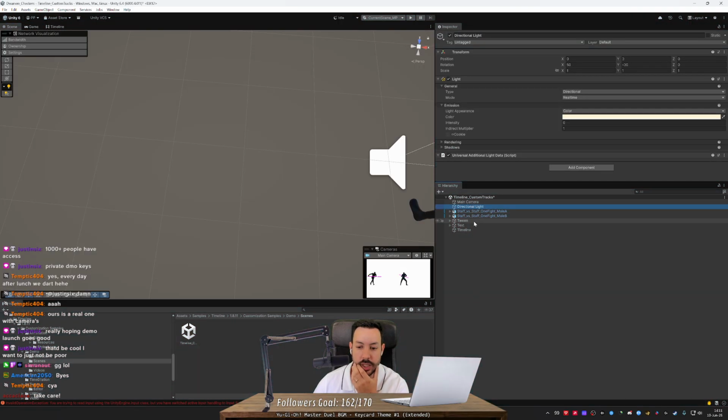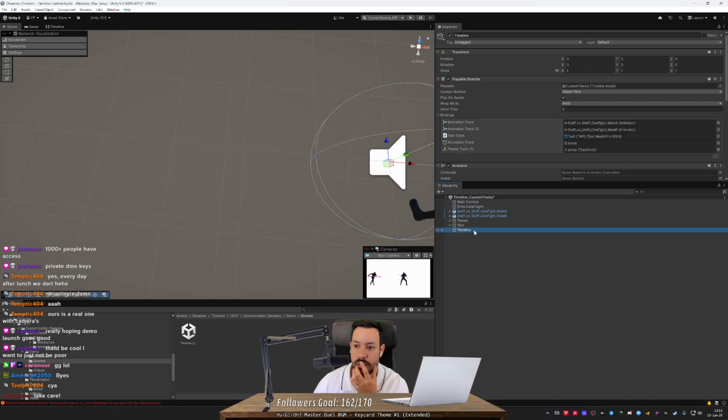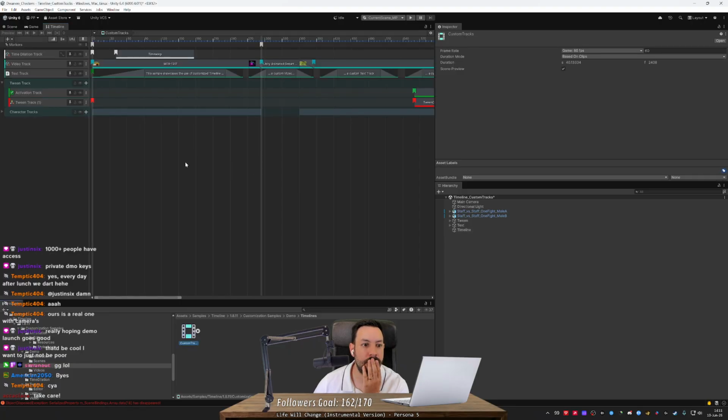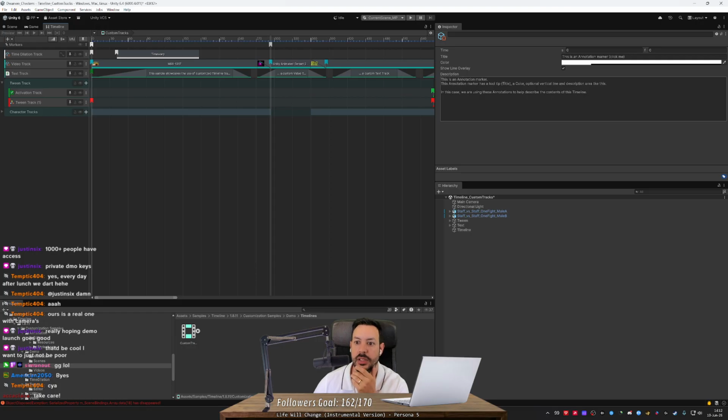So I think I will now need to somehow open this timeline asset. Oh, because then they have some bindings here. So there's an activation track. And then there's a tween track. Okay, so if we open this, this is an annotation marker. Click me. Tooltip title, blah blah blah blah.